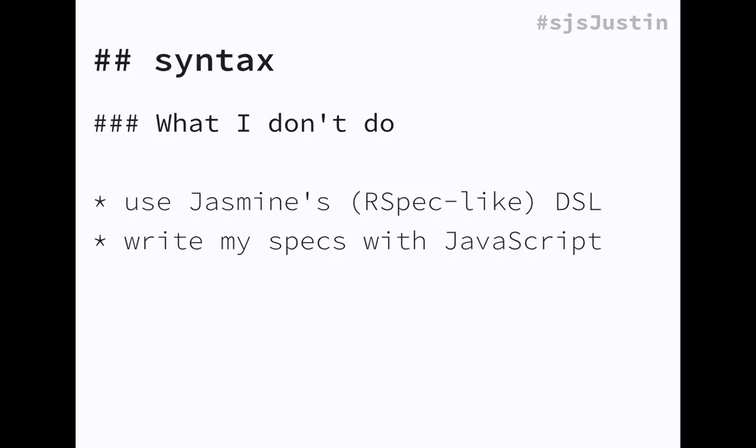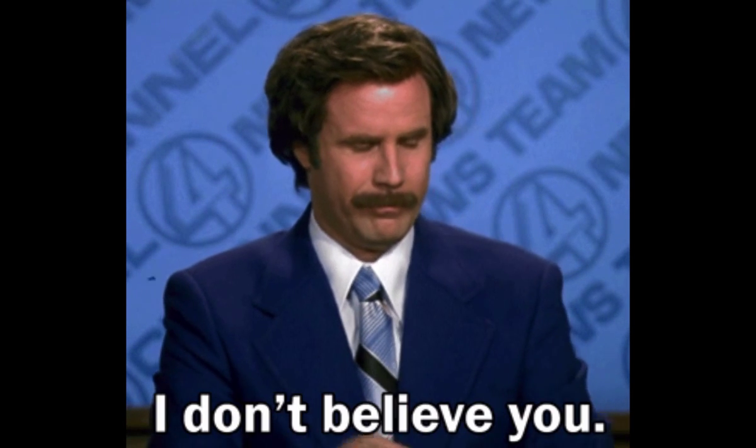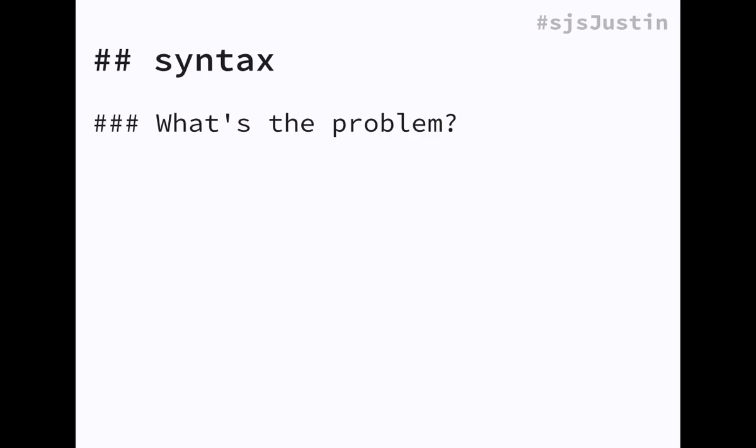So I don't do that, and I don't write my specs in JavaScript. I know that you probably think I'm pulling your leg, but I'm actually serious, and I'm going to explain that in a second. So what's the problem?